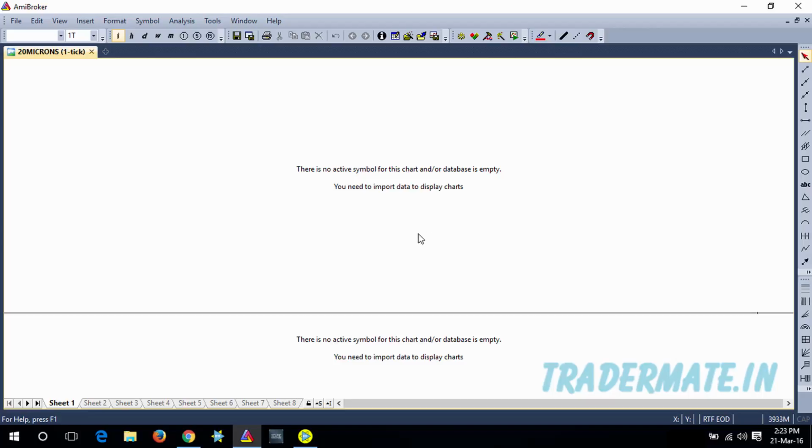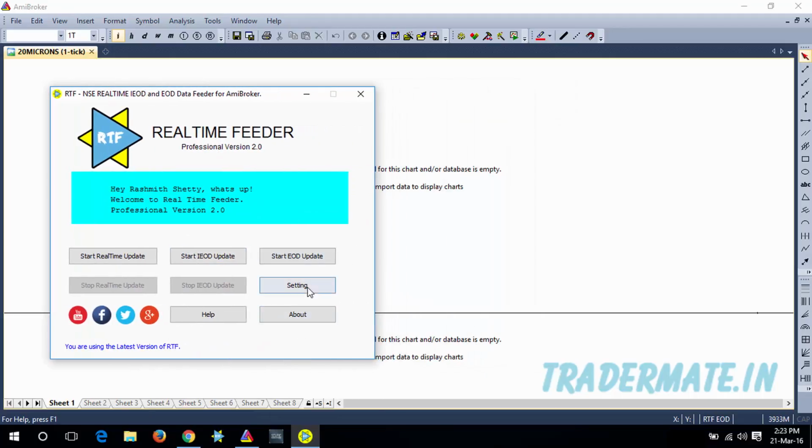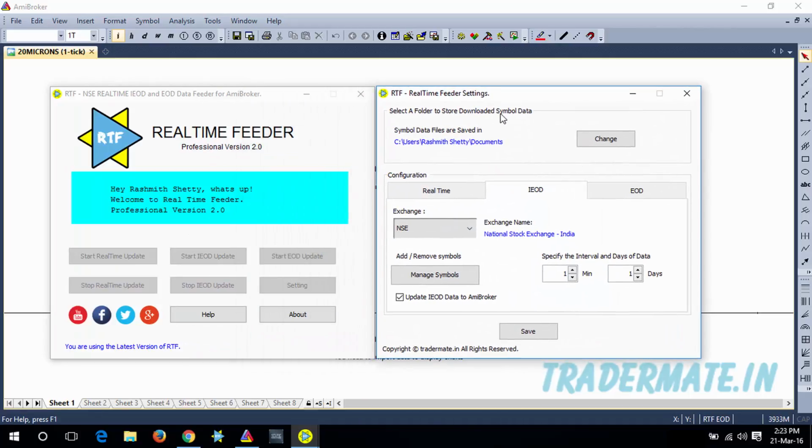So once you have done the database update, launch our real-time feeder software, and then click on the settings. Here in the settings window, you can see in the top panel it says select a folder to store downloaded symbol data. The folder you specify here is used to store the EOD data downloaded by this real-time feeder, and if you need that data in the future, you can use it. You also have the option to change the location to save that data. By default it's going to store the downloaded EOD data in the documents and inside the RTF folder.